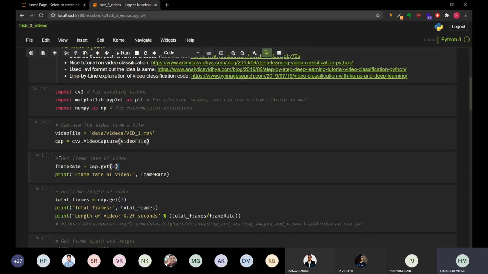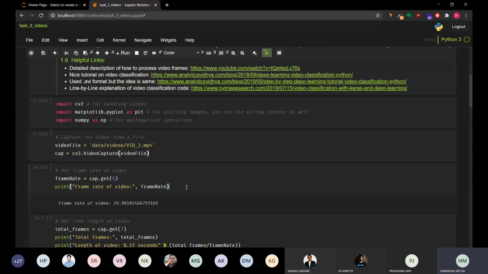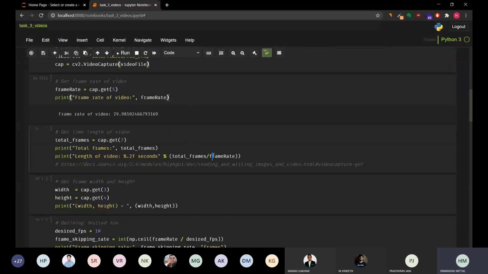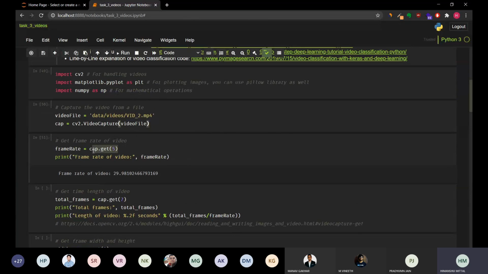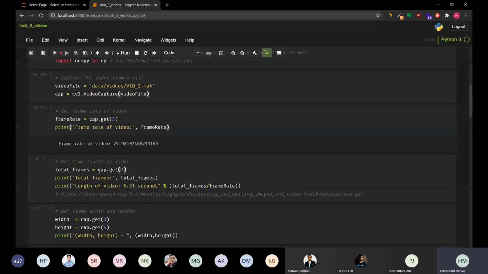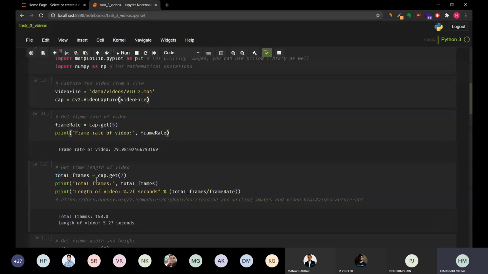Next thing is the frame rate. Let's see what the frame rate of the video that we are using is. So 30 is the frame rate of the video which I captured. How is it doing this? cap.get(5). So .get is actually a function in OpenCV which does many things, and we'll see how many things it does. So let's see the total frames. Total frames is cap.get(7).